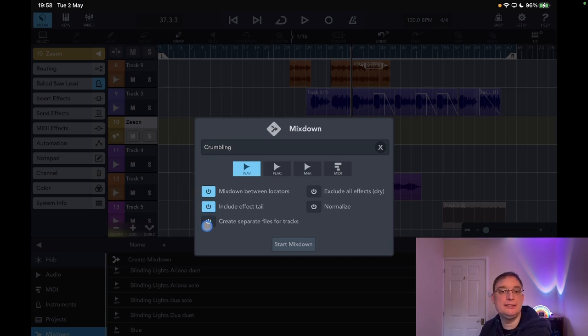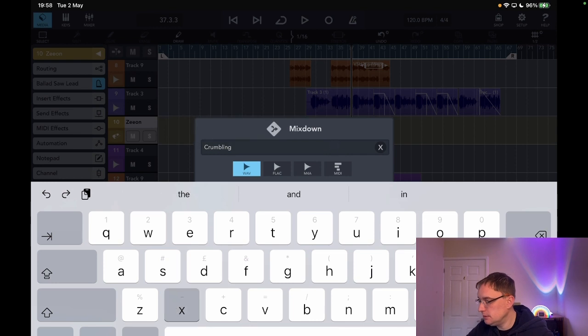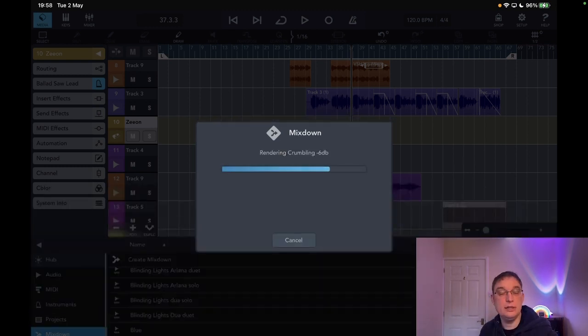You might want to create separate stems for tracks. You just click that one, it'll do it all for you. Makes it so much easier. You can normalize it if you want to. Give it a name. I normally like to say Crumbling is the project file, minus 6 dB, and maybe I'll do an instrumental version if I don't have the vocals in that one, or if I just leave it like that one. And then it'll literally just start rendering to that file for you.